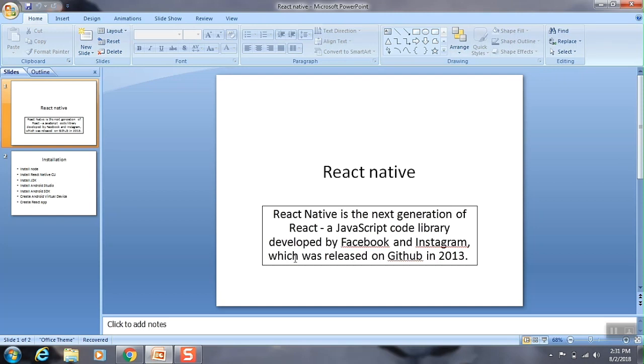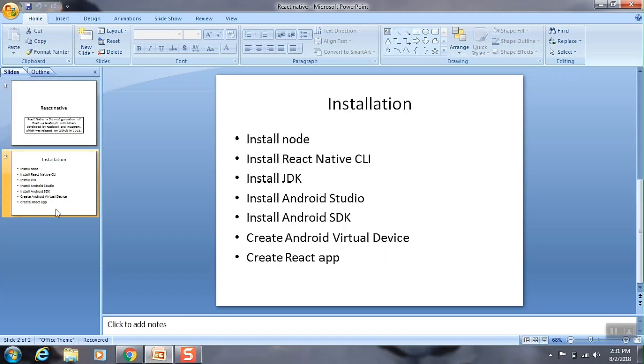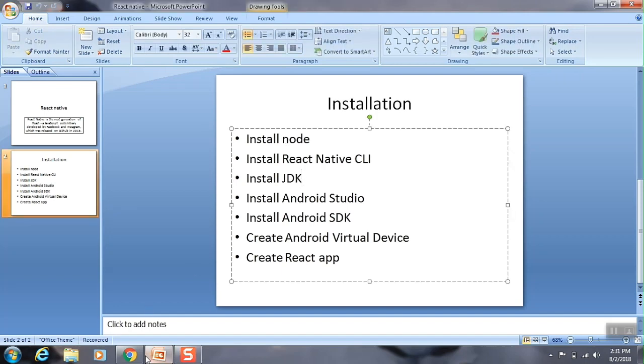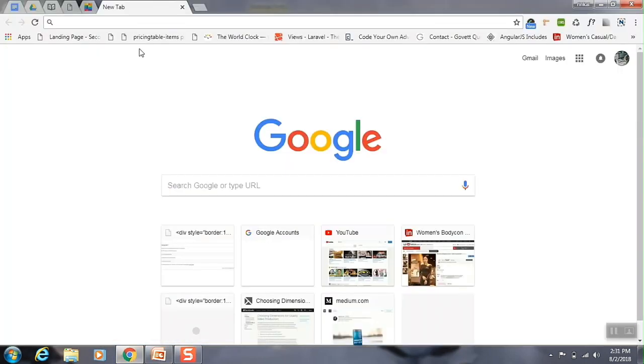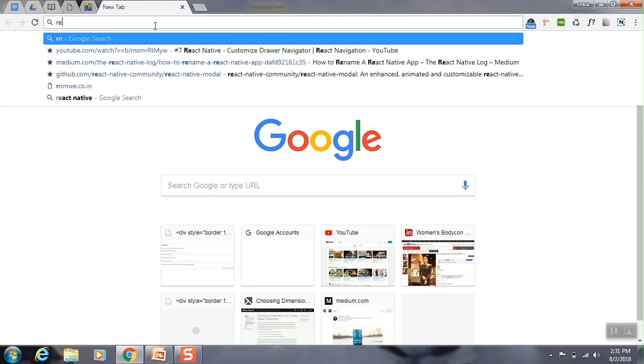And first of all, we will learn how to create a new app in React and what dependencies you should install for that. So let's come to the installation. First of all, you should install Node.js, and let's go to the documentation for that. Let's go to React Native.